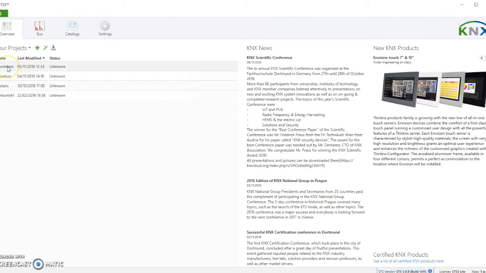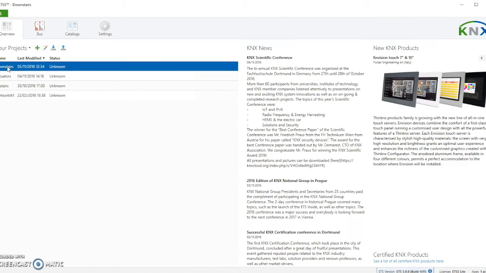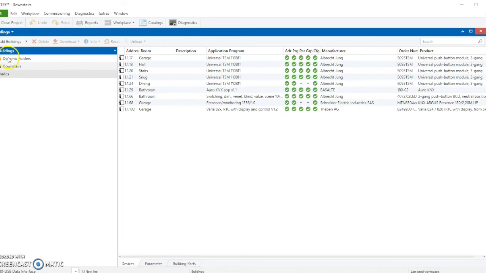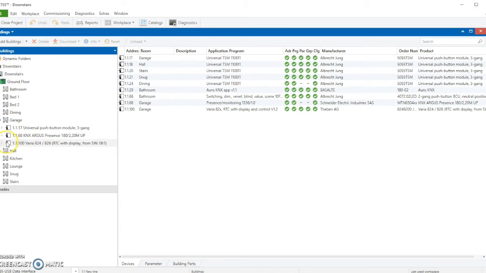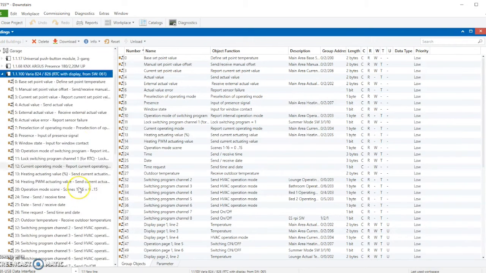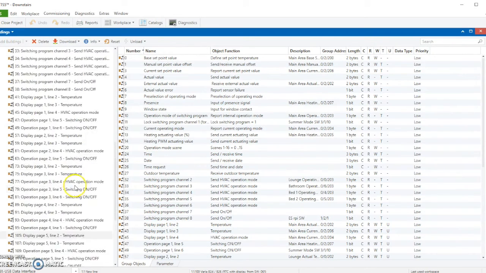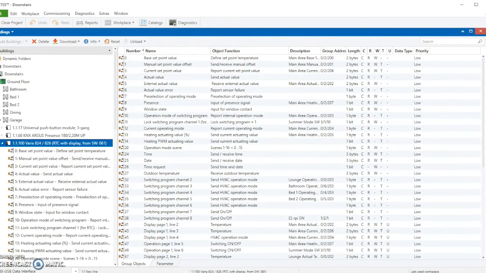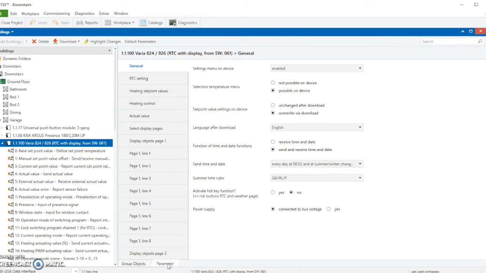I've got my ETS5 opened up, and I'll look at my downstairs, and I'll have a look at the Theben. That's in the garage. So if I open that up, garage, here's the Varia, and you can see these are all the channels that are available for the Varia. If I click on the parameters, I'll show you.